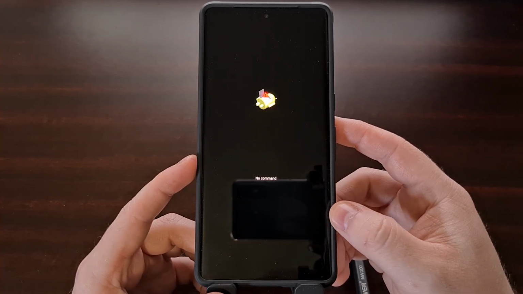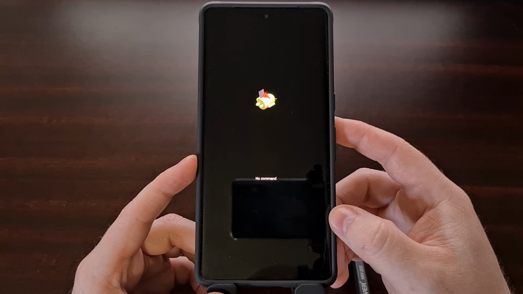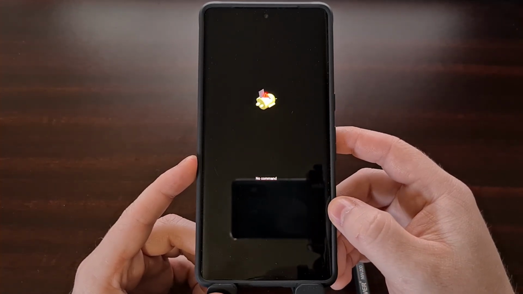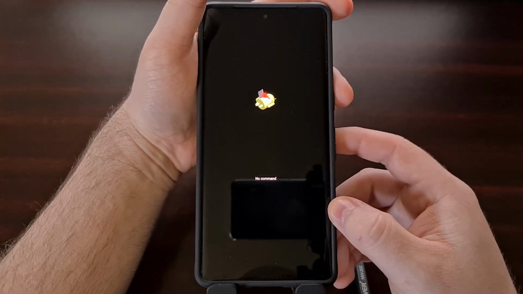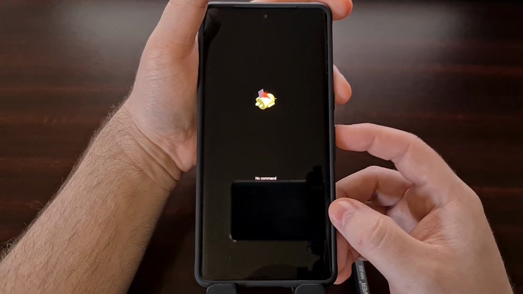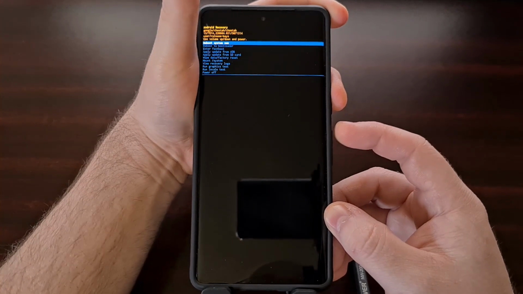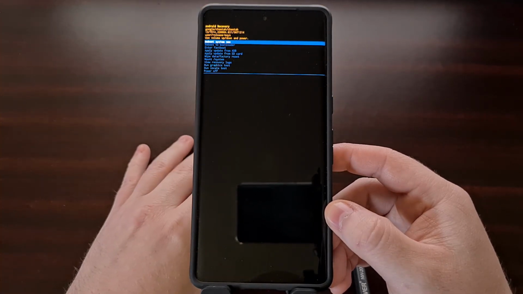This should cause the Pixel 7 or Pixel 7 Pro to reboot into a recovery mode splash screen. I say splash screen because once you get here with this little Android figure, you still haven't really accessed recovery mode. We need to bypass this splash screen by pressing and holding the power button and then pressing the volume up button, and then letting go of the power button.